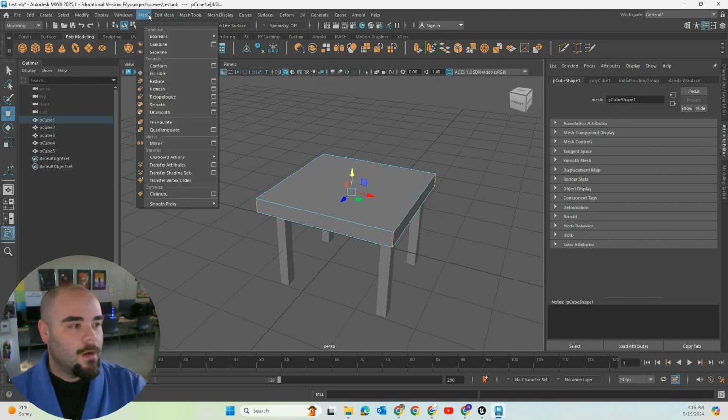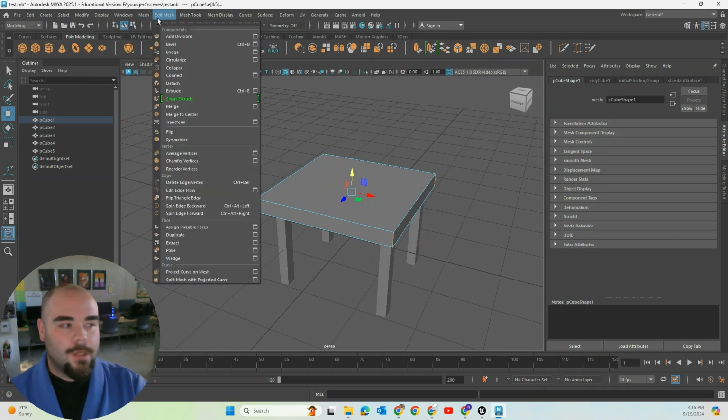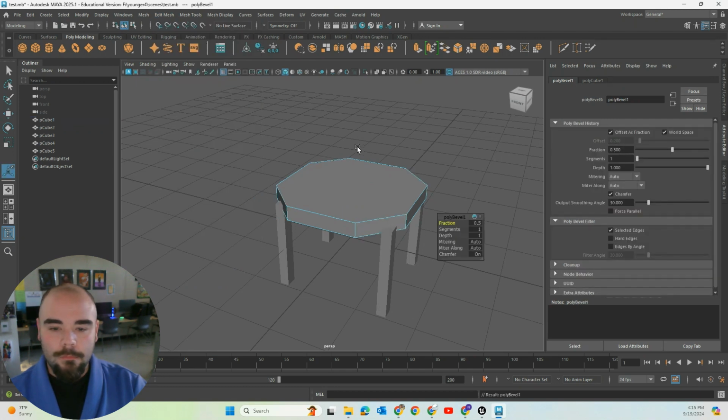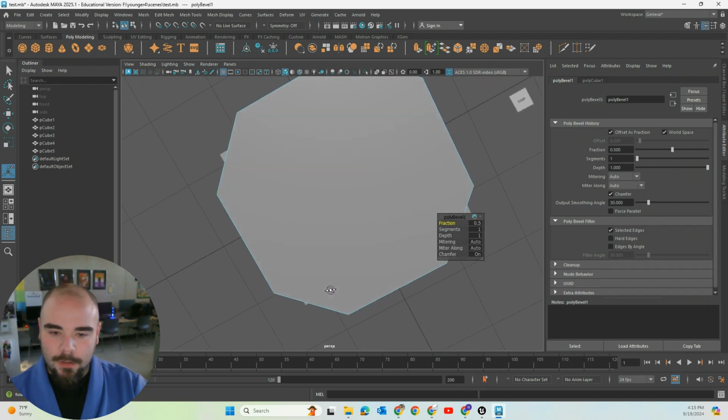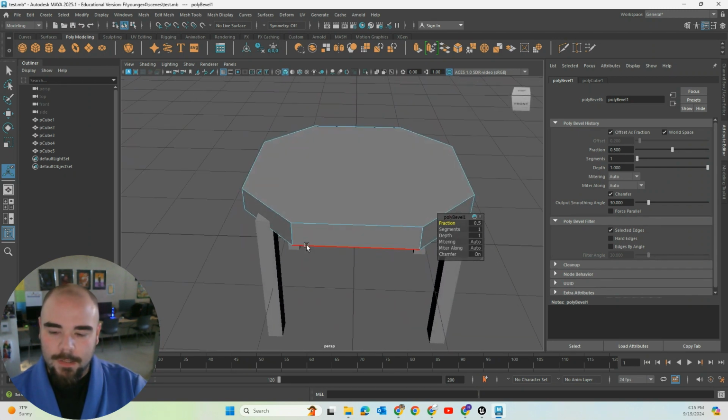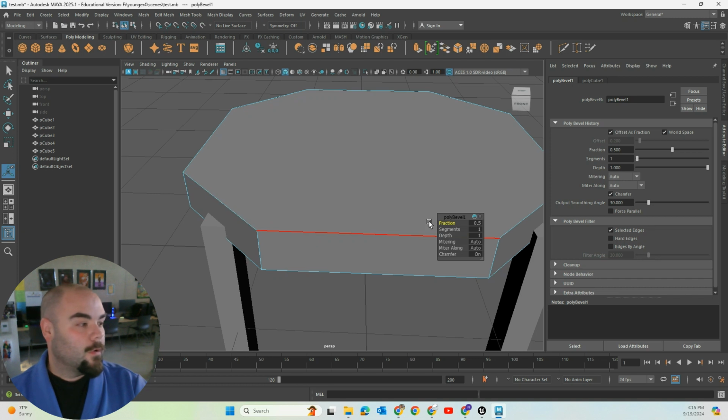So I'm going to go up to here, and I'm going to go up to Edit Mesh. And you're going to see right here where it says Bevel. You can also click Control B if you're really good at hotkeys. So either bevel by going to Edit Mesh or Control B. And now you guys can see, like I said, I lost a little bit of edges here when I did that, but I'm going to round it out, so I think we're going to be fine.